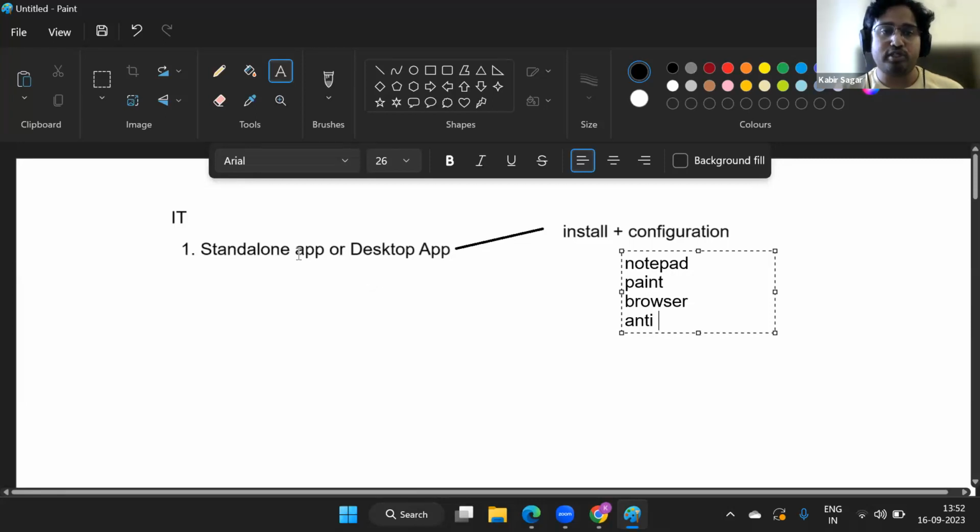And at a time, only one person can use this application. For example, you have installed a desktop application and I want to use your application from my system. It is not possible. I cannot use your application from my system. If I want to use the desktop application, then even I need to install that application in my system, then only I will be able to use it. It means at a time, only one user can use that application. So this type of application we call a standalone or desktop application.